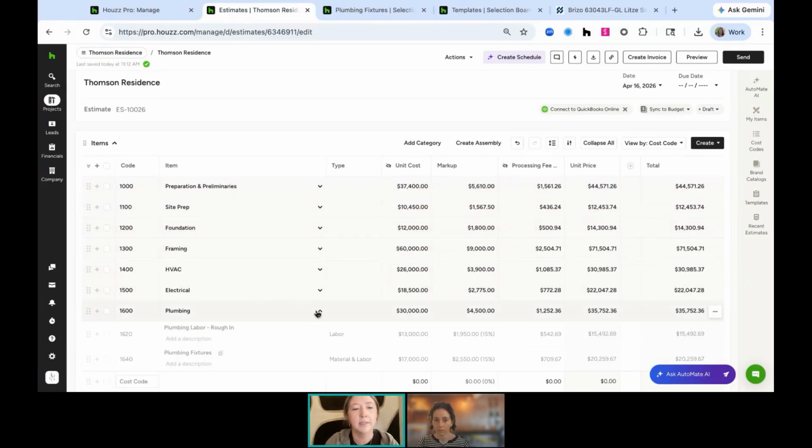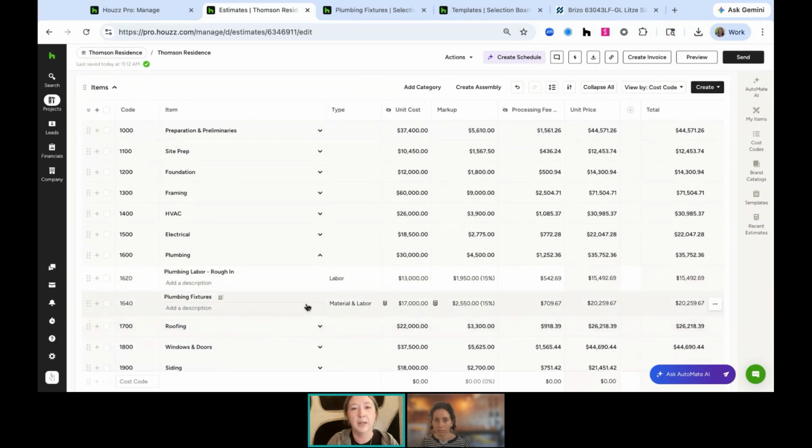So what are allowances? Allowances in Houzz Pro are really connecting your original estimate to selections. So that way those two things are tied together. So what dollar amount you specify for plumbing fixtures now pushes over into your selection board. So it makes sure that you're on track with what you're spending. And then if there are any overages, you can create a change order for that overage and collect the money for the difference from your customer.